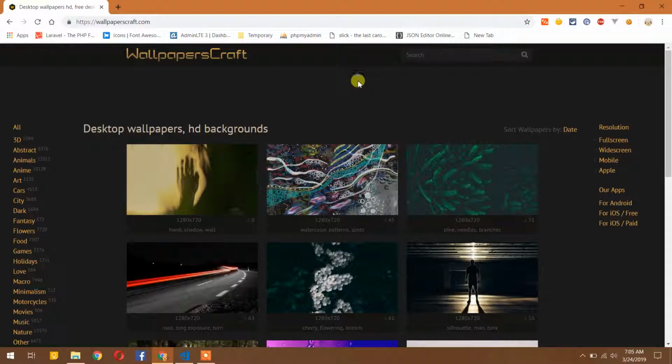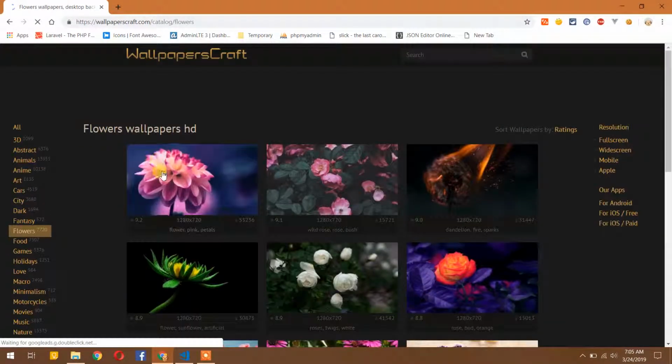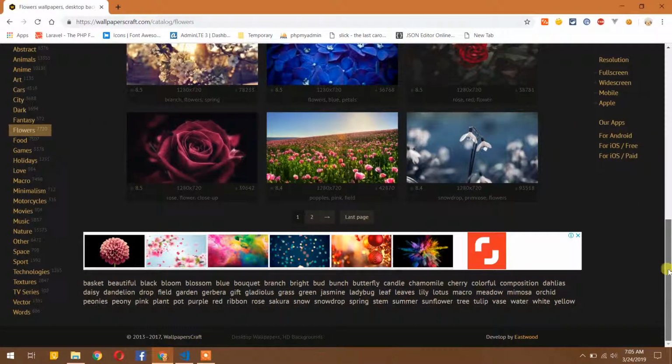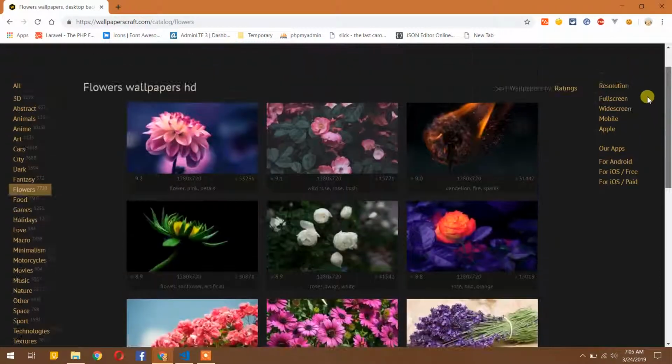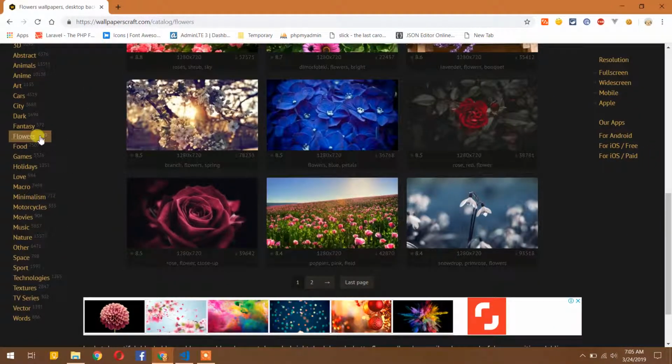So I thought, why don't I automate the process, and instead of clicking 3 times on a wallpaper to download a wallpaper, I just download all of them. So I've made a script for that, and they do have a lot of wallpapers. In the flower section, they have 7,720 wallpapers.